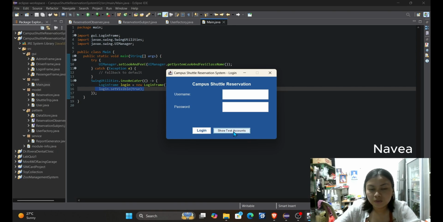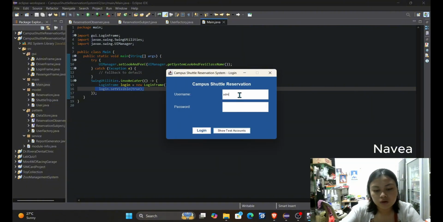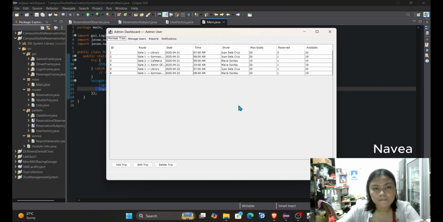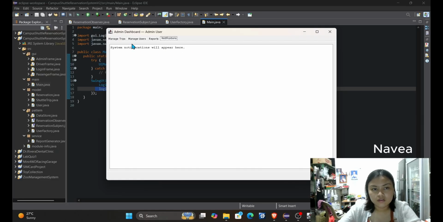So here we have a button for show test accounts, which shows the saved or demo accounts for the system. We are first going to access the admin account. We type the credentials of the admin, and upon entering, we are directed to the manage trips tab. We also have tabs for manage users, reports, and notifications.